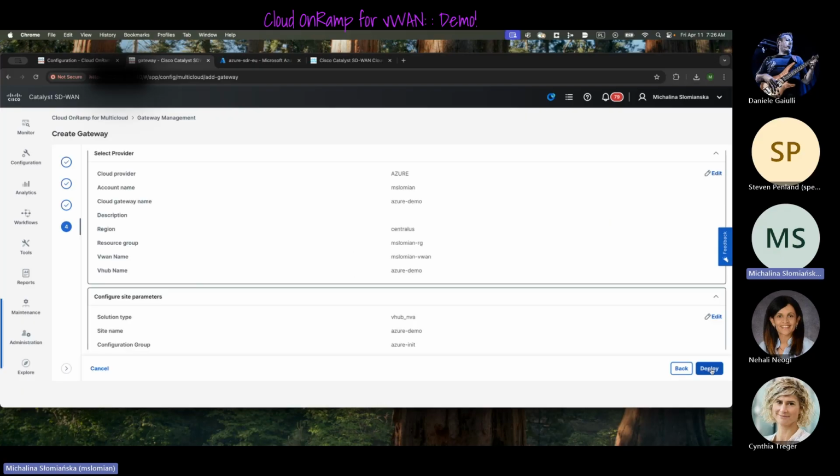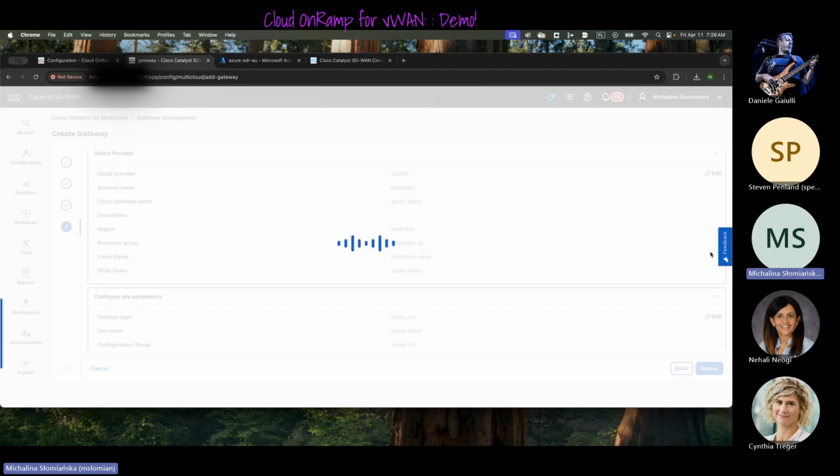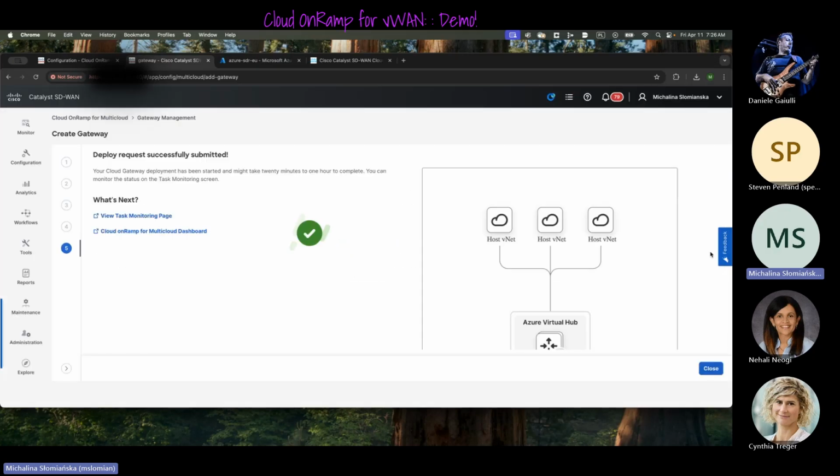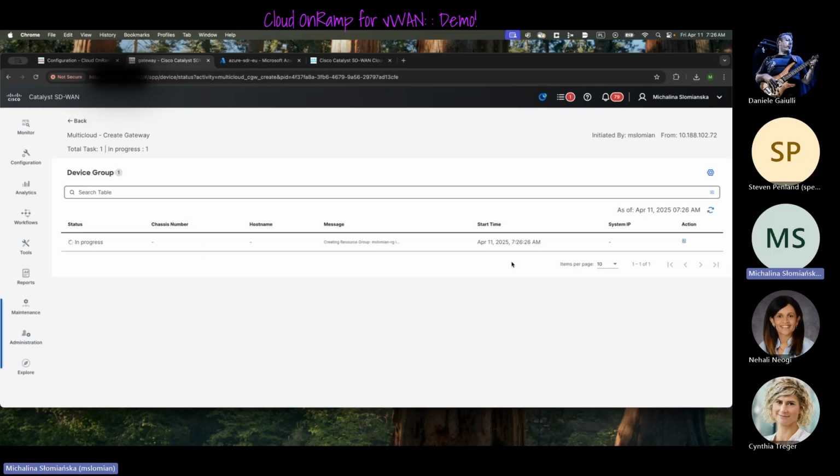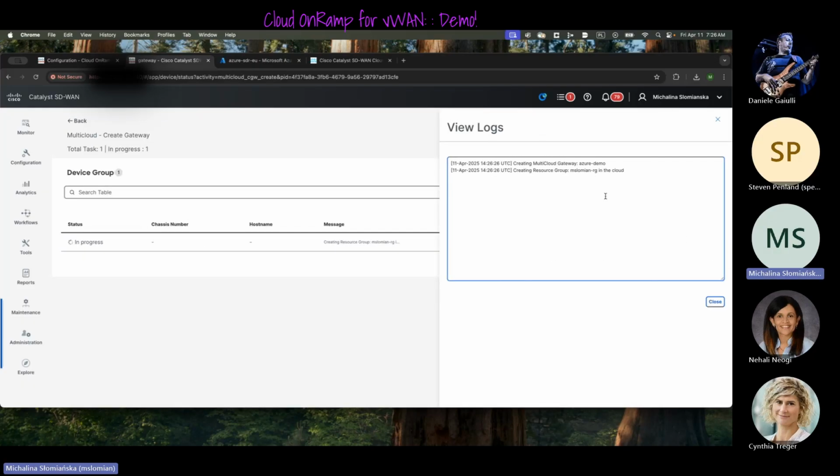I feel the thrill of the moment because live demos always come with a little risk, but let's be hopeful. And once this loading, this buffering is finished, we should be able to see, oh, exactly, that the deploy request was successfully submitted, and you can go to view task monitoring page, and here you can view the logs of what's actually happening at the moment.